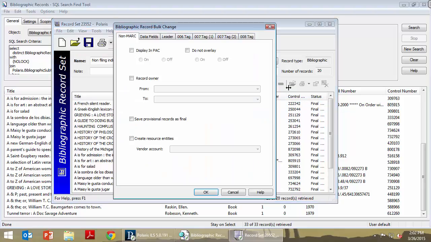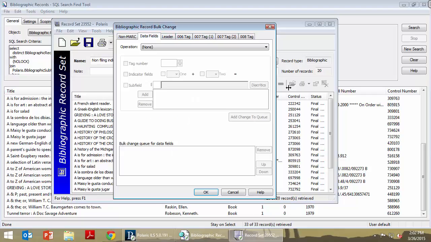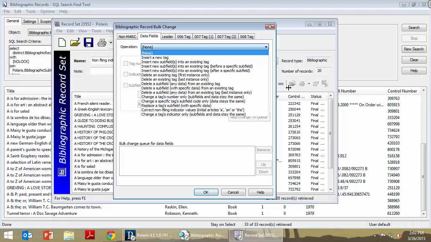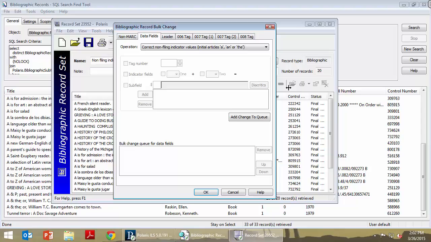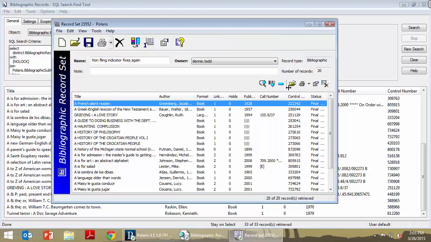You can change anything. You can change the fixed fields. You can change this metadata, the non-MARC data. But when we're talking the variable length fields, 1xx, 2, 3, 4, 5, 6, 7, 8, 9, we can insert tags in subfields, delete tags in subfields, replace tags in subfields, and even correct non-filing indicators in bulk. So a lot of cleanup projects that we used to do with SQL scripts or one by one arduously, you can now undertake right within Polaris.